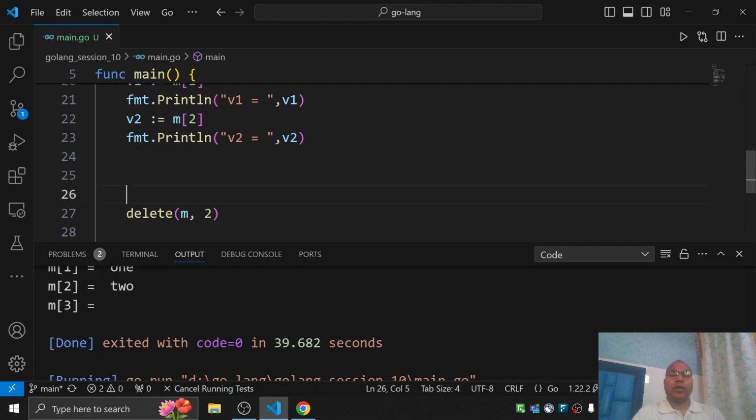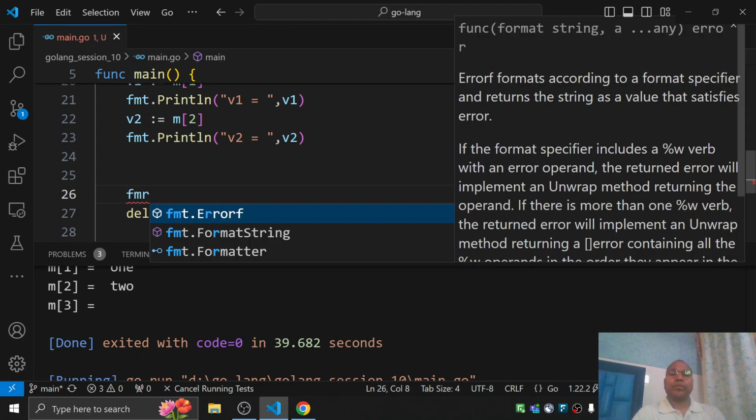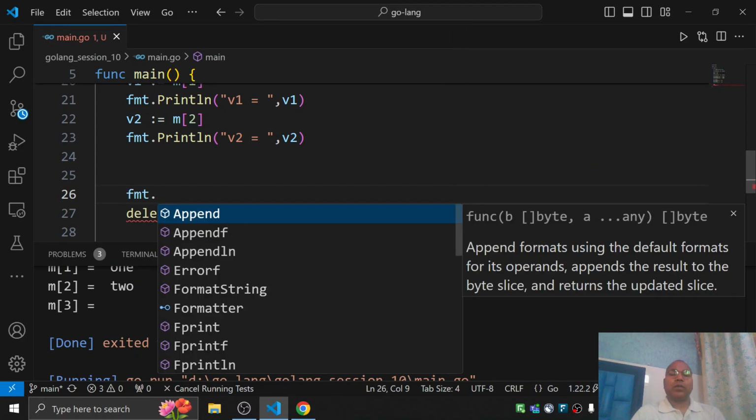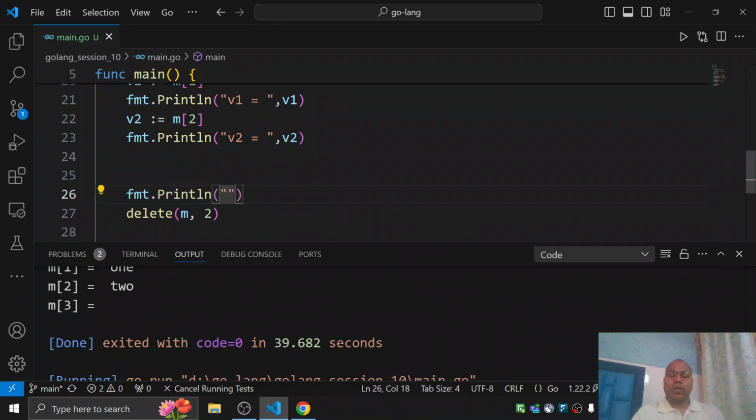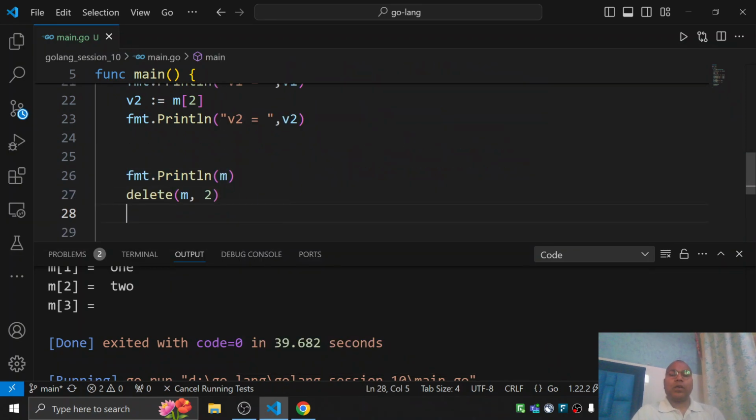And if you print with fmt.Print initially your map, here is before delete and after delete.